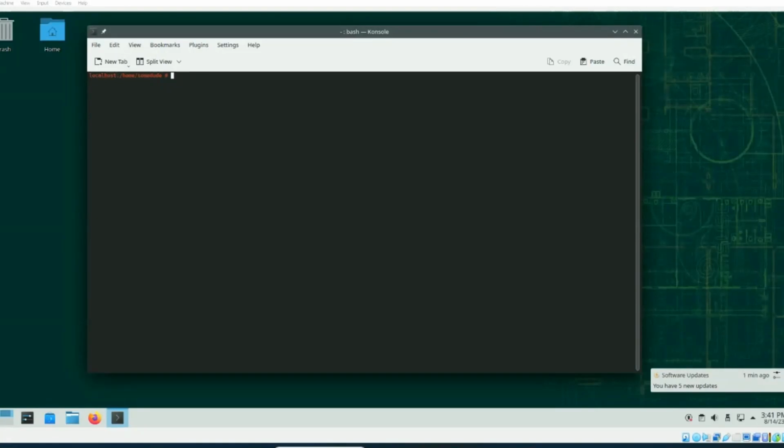Welcome back, and for this lab we're going to be working on hardware. This first exercise we're going to create device files.